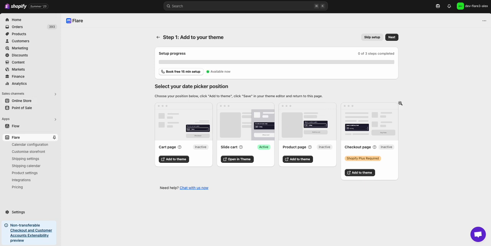Now, you can continue on with the setup in Flare as you successfully added the slide cart or cart drawer to your website.